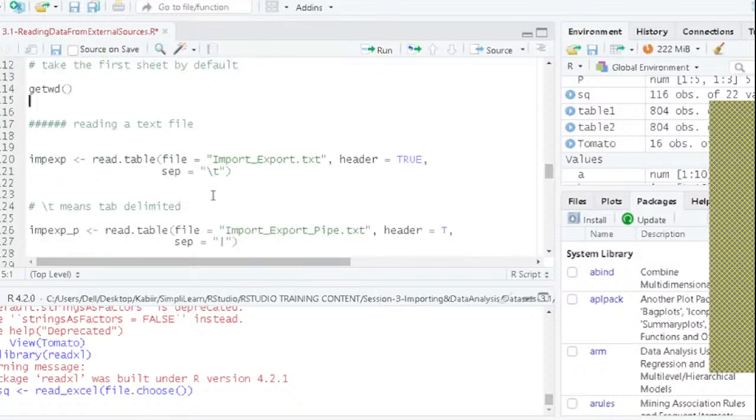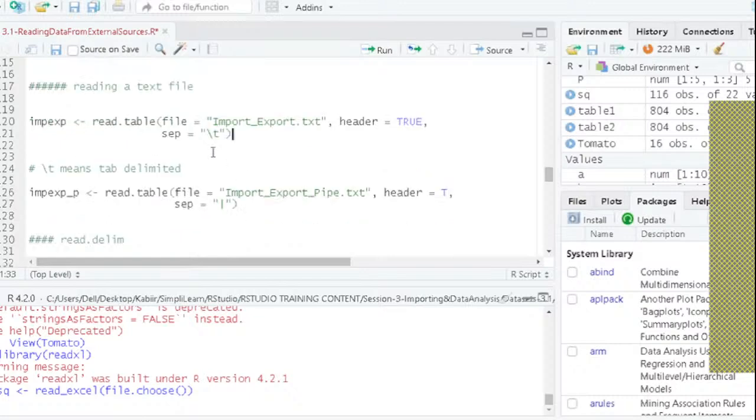So, now reading from a text file. Text file is notepad. For notepad, rest everything remains same. Just that separator, you have to put this. Try this and import this file.